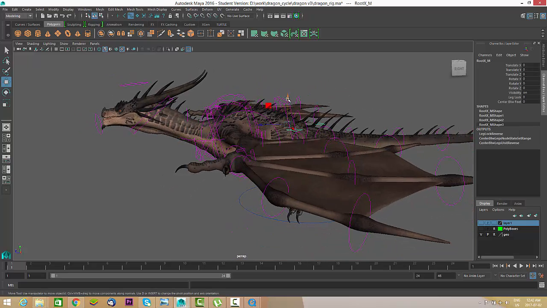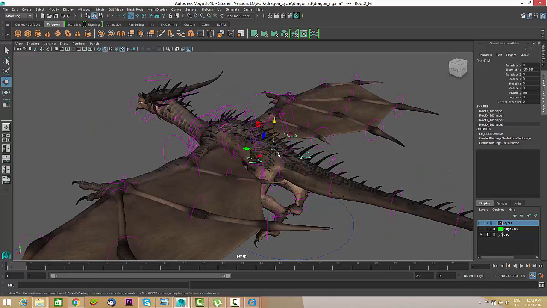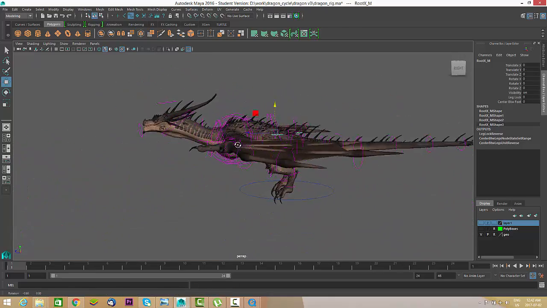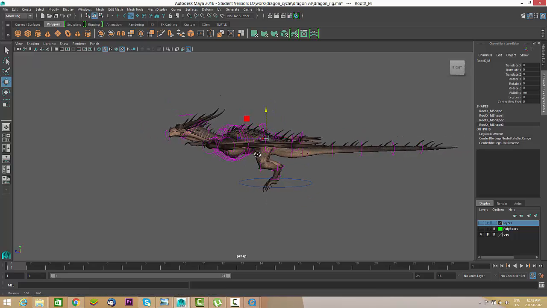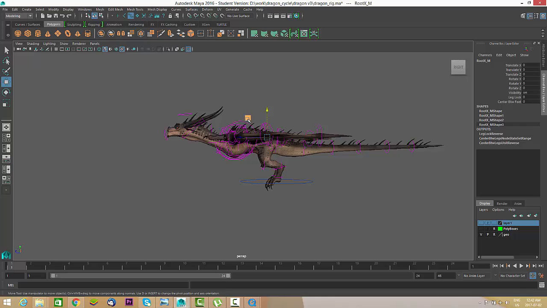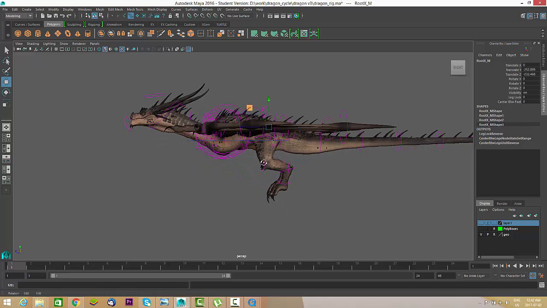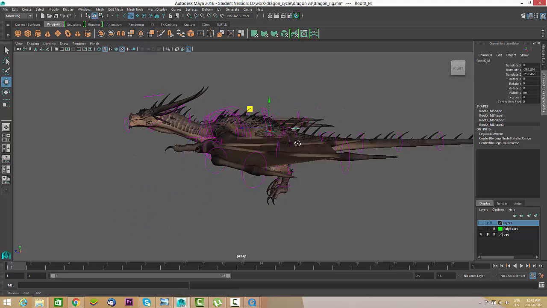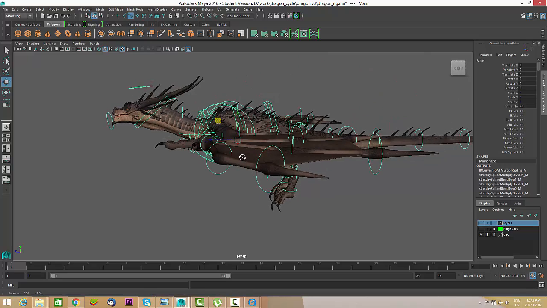Up and down I'll be doing with this portion. I'll use this main controller to make him go up and down. Before I get started with this fly cycle, I am going to keep this dragon here. I'll just hold this controller and keep him in the middle of this main controller.